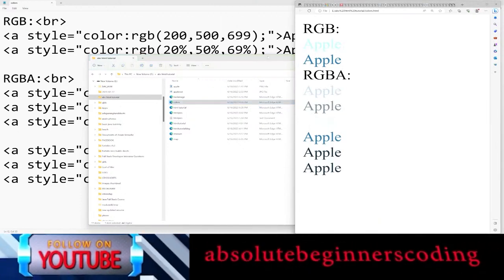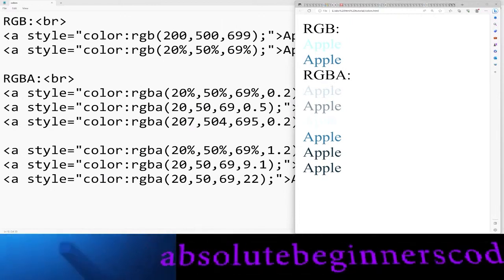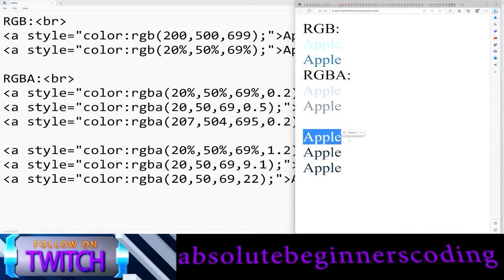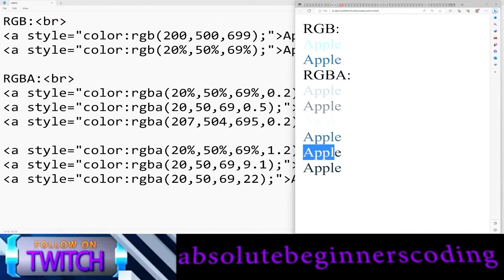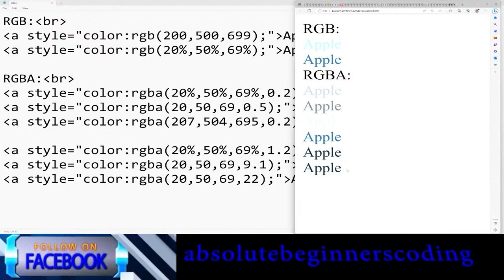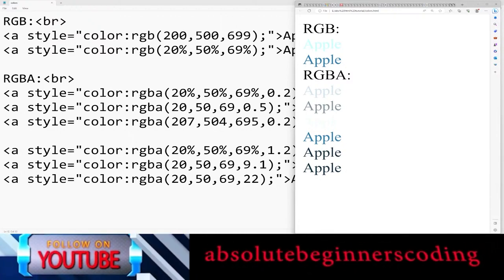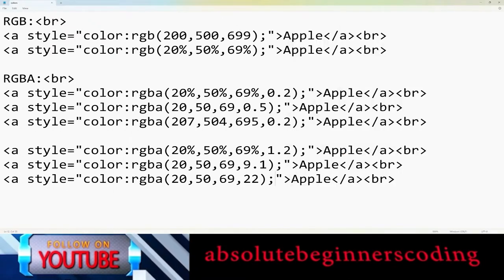Okay, to my surprise, it's actually working. So the A is more than 1, it's actually working. The A is more than 10, it's actually working. So you can actually give the alpha more than 1. I think it should be 0 to 100. Let us see if the alpha is more than 100, whether it's going to work or not.